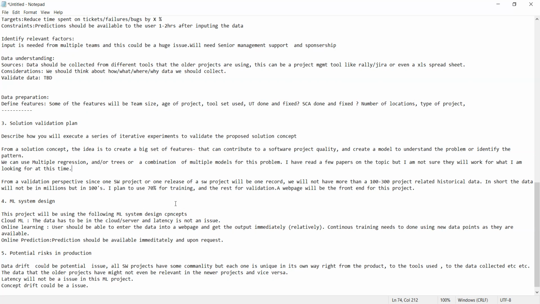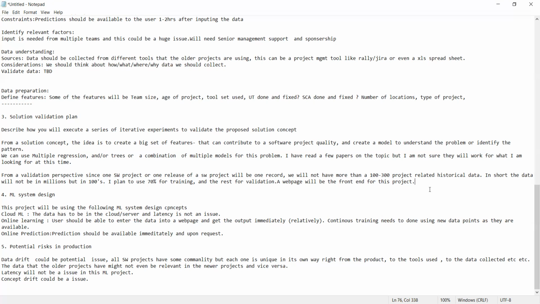From a validation perspective, since one software project, or one release of a software project, will be one record, we will not have more than 100 to 300 projects of historical data. In short, the data will not be in millions, but in hundreds. I plan to use 70% for training and the rest for validation. A web page will be the front end of this project, and the plan is to design it that way.